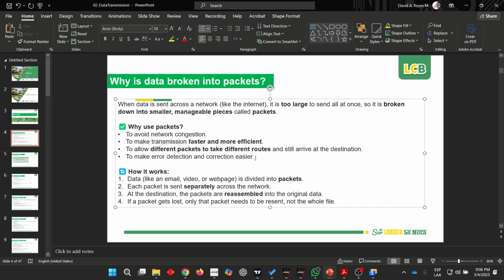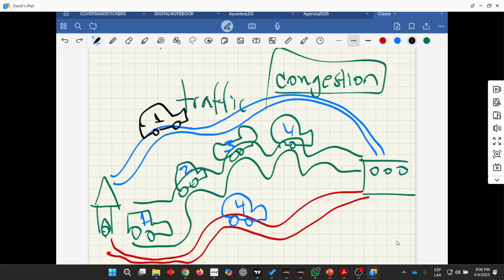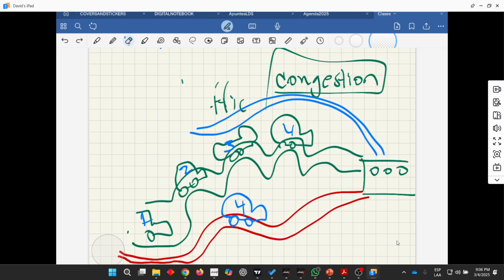Data, like an email, video, or web pages, is divided into packages. Each packet is sent separately across the network. At the destination, the packages are reassembled into the original data. If a package gets lost, only that package needs to be resent, not the whole file. So let me explain here, just doing drawings.